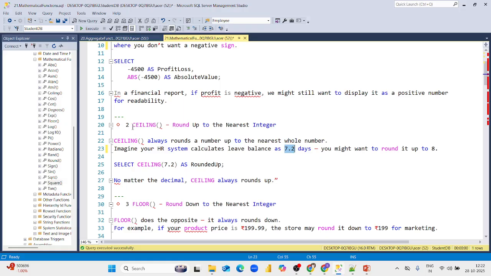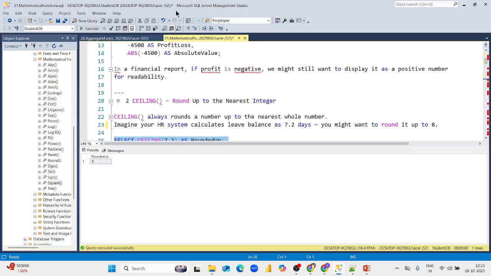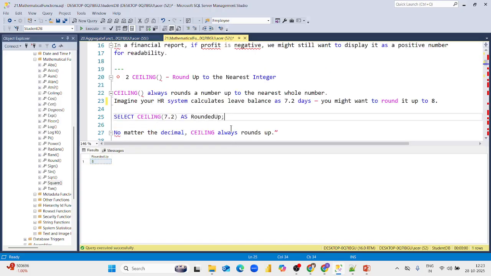So ceiling, what it is saying, round up to the nearest integer, right? Ceiling is used to round up the value, but for 7.2, whether it will be rounded up to 8 or 6, that we need to see. So let's say select ceiling and 7.2. When we use the ceiling for the 7.2 value, what we will get as the rounded value is 8, right? So why is it getting 8 and not 7?